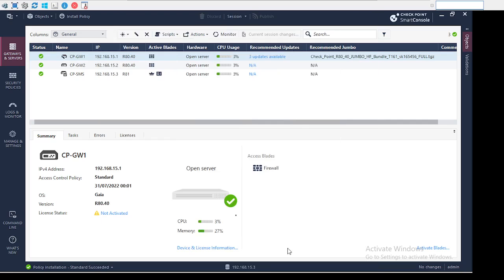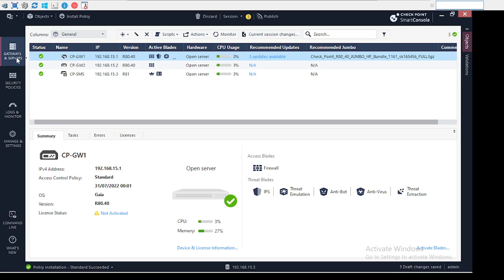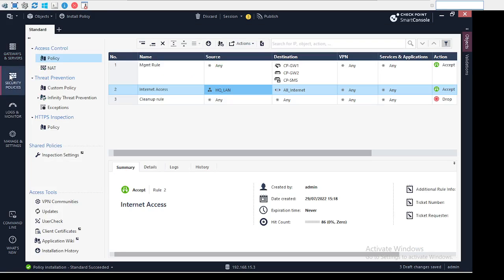Having done this, we are going to come back to security policies. Now, observe something. The very moment we selected that autonomous threat prevention, all these blades were selected. If you remember, we said it's the same thing. Your threat extraction is now called sanitization. Your threat emulation is now called sandbox, so it's the same thing. Do not be scared.